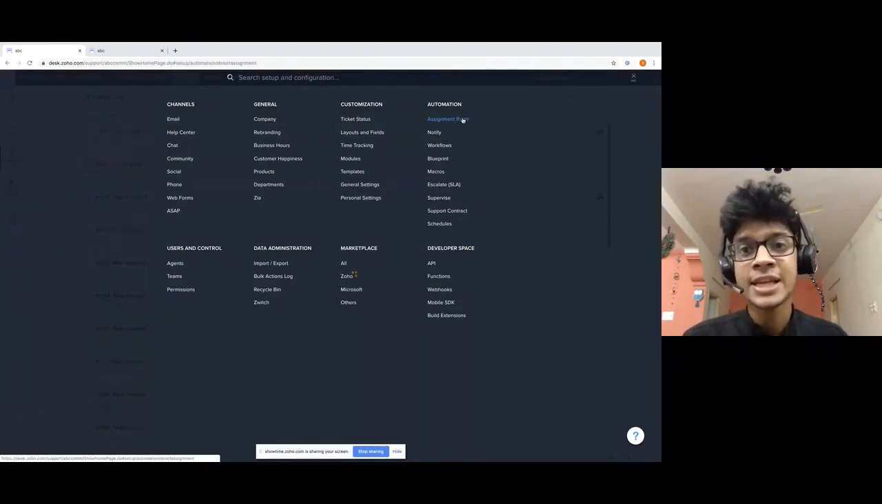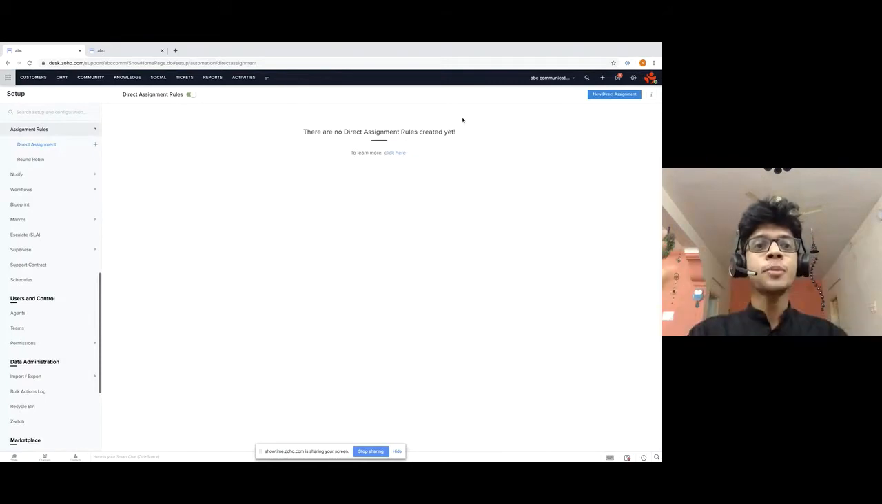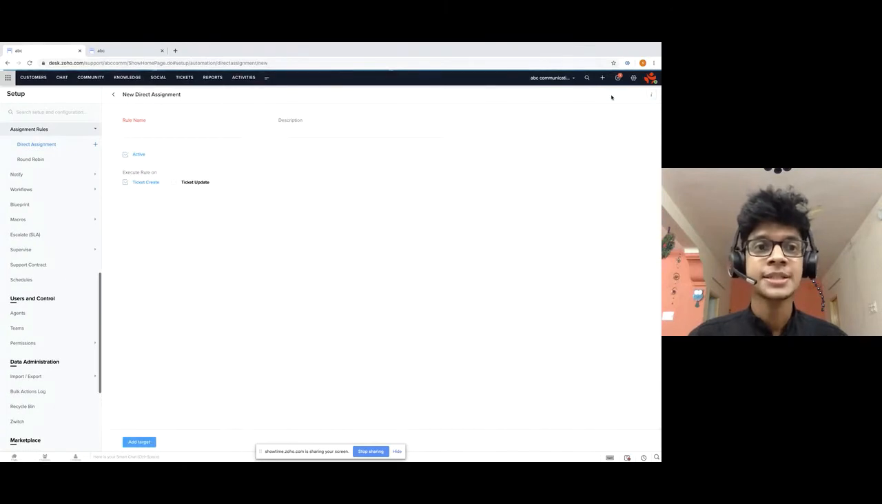As I click on the assignment rule, it would show me a screen wherein on the top right hand side of the screen, I would have this button called New Direct Assignment. As I click on the button, it would show up the screen wherein it would mandate me to give a name for this rule.